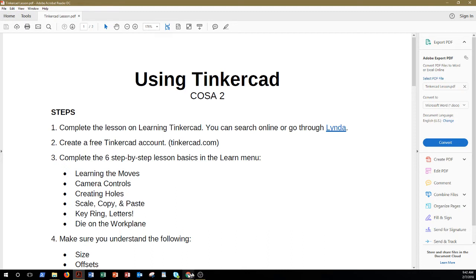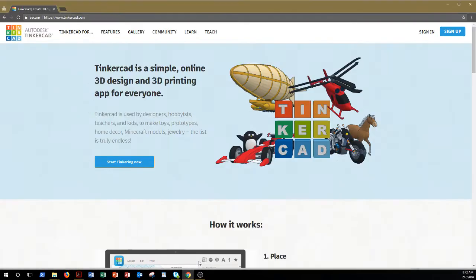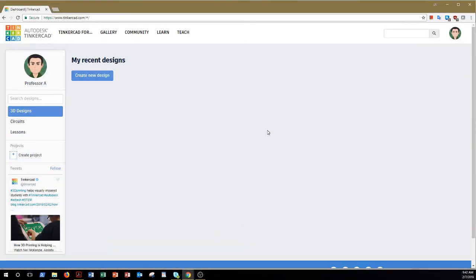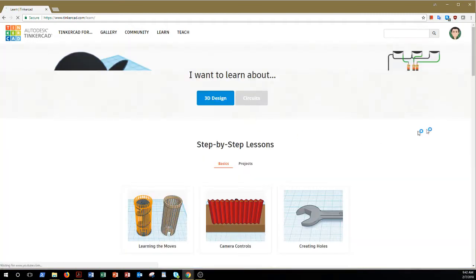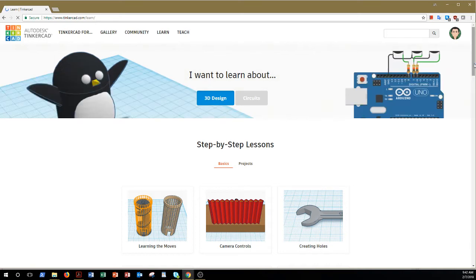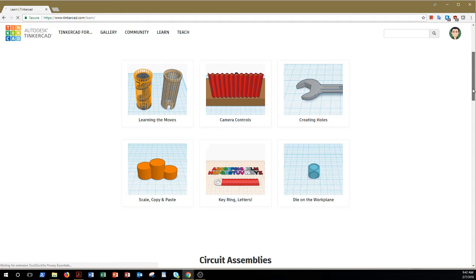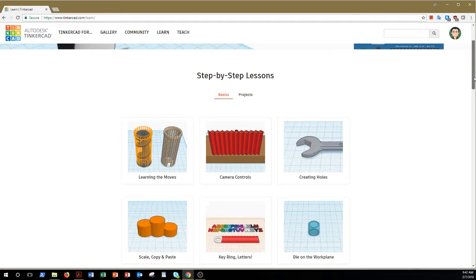So once you have completed the lesson, you are going to head over to tinkercad.com and you're going to sign up for a free account. Once you have done that, this is your dashboard right here. I strongly suggest that you go through the 6 lessons on how to use Tinkercad, and you can begin by clicking on Learn. So here are the 6 lessons: learning the moves, camera controls, creating holes, scale, copy and paste, key reading letters, and die on the work plane.